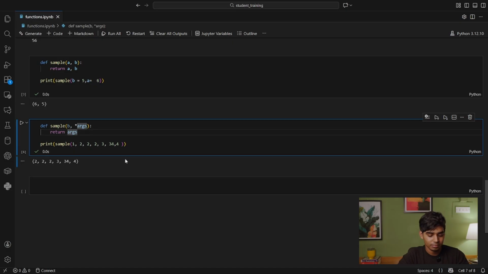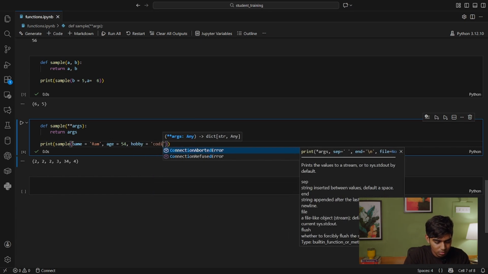Don't make this blunder. And now let's say you have multiple keyword arguments. What do you do in that case? Same way as you have here, this is multiple positional arguments. For keyword arguments, you will have double star. The only difference is you have double star. And I'll just remove this for the time being. And I'm going to say name equals Ram, and then age equals 54. I'm going to say hobby equals coding.